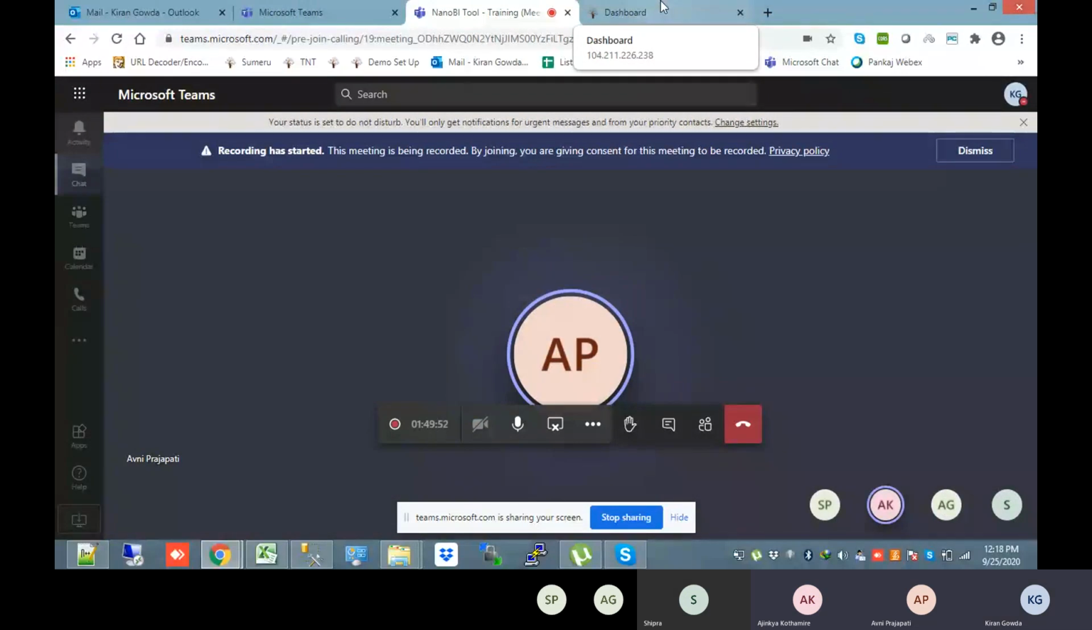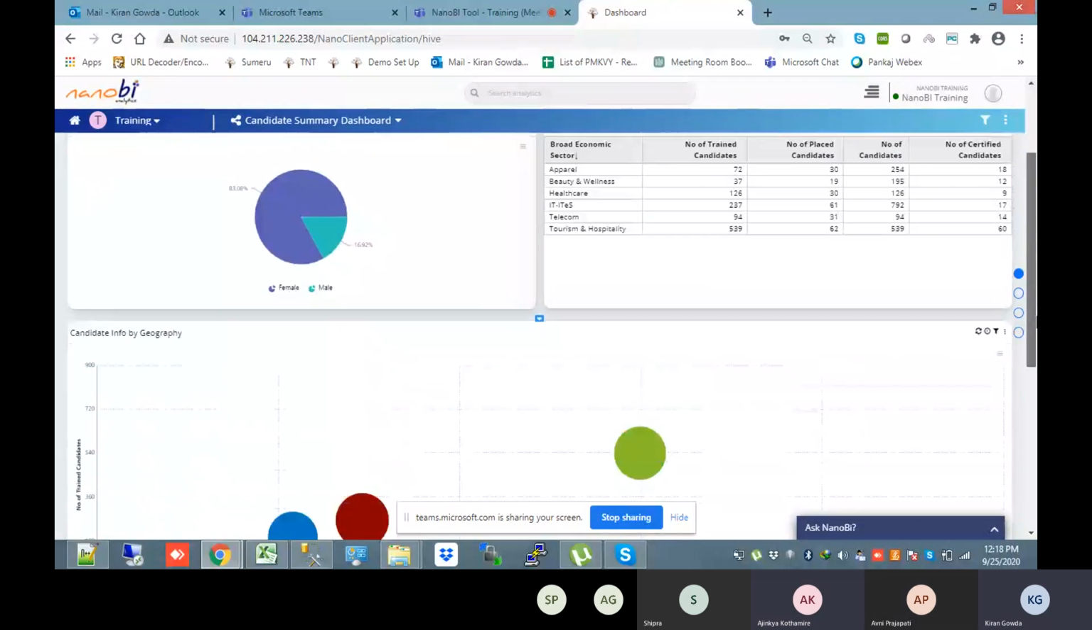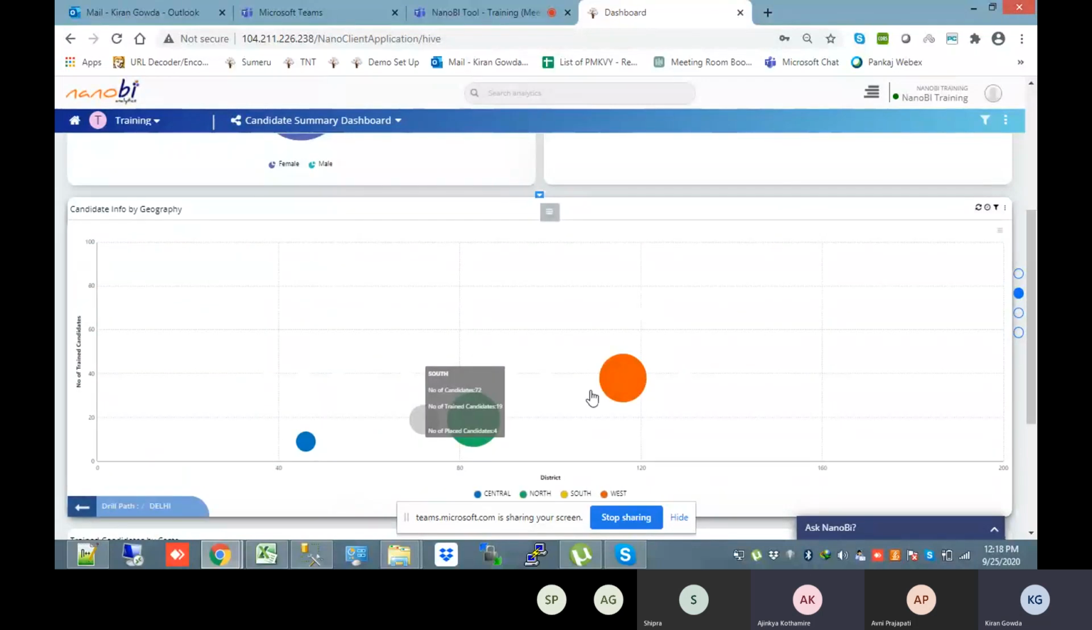Okay. So this is the dashboard which I've already created based on that data, candidate trainings data. These are my broad economic sectors, which show number trained, number placed. Like this, I've created their reports. You can see it by geography. I just showed you this two days back as well. If you drill down by state, you'll get by district. For creating this report, I need to explain so many options which are available.